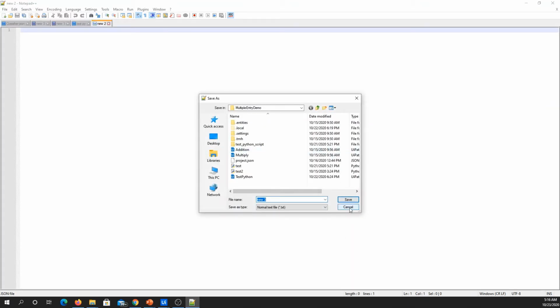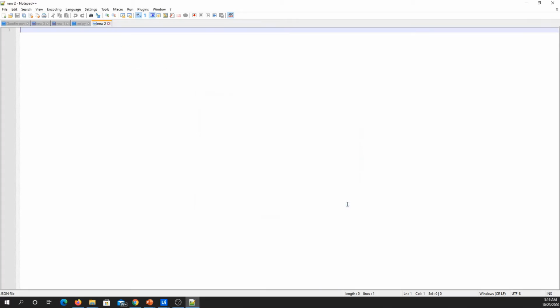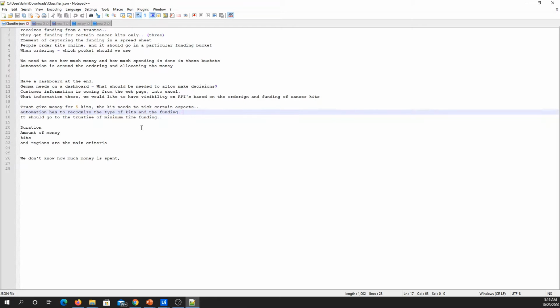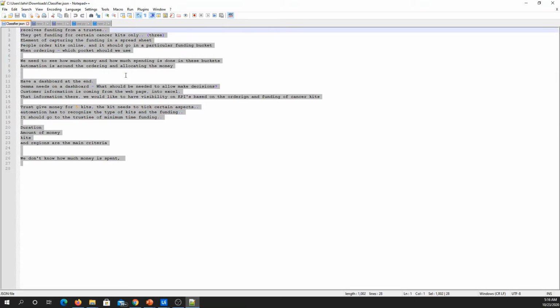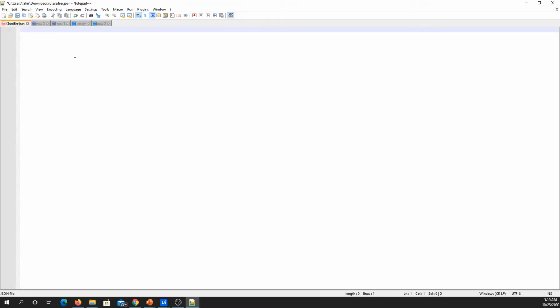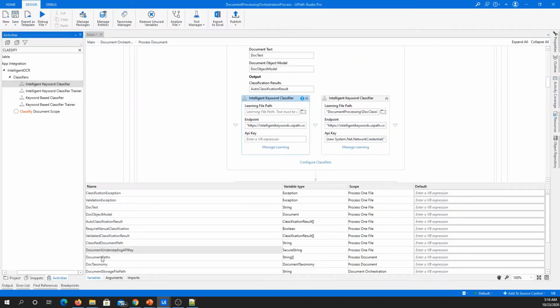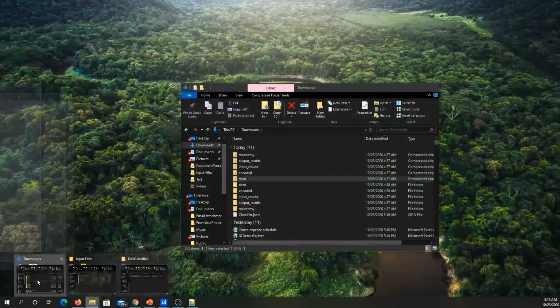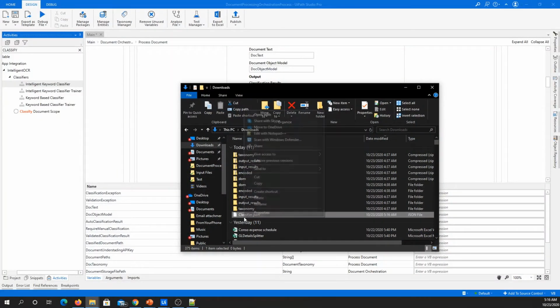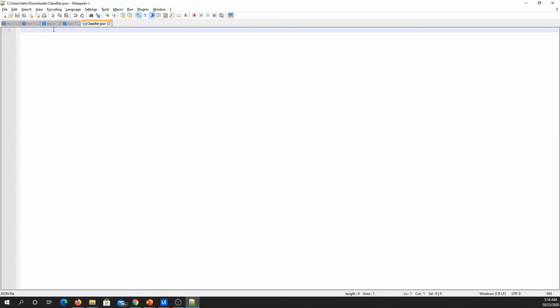Okay, it's saved this file. Now we'll clear this, and we have an empty JSON file. So it's in downloads, classifier, and this is our file.